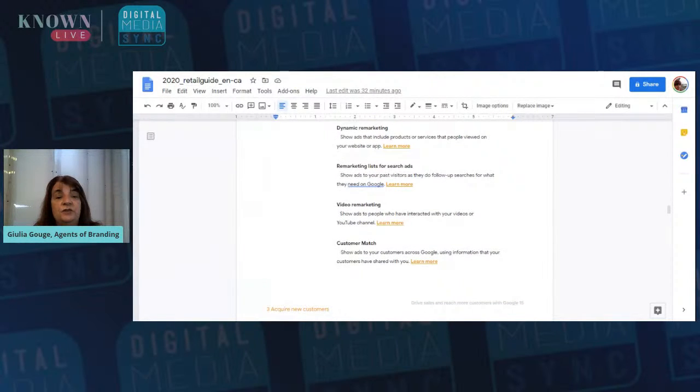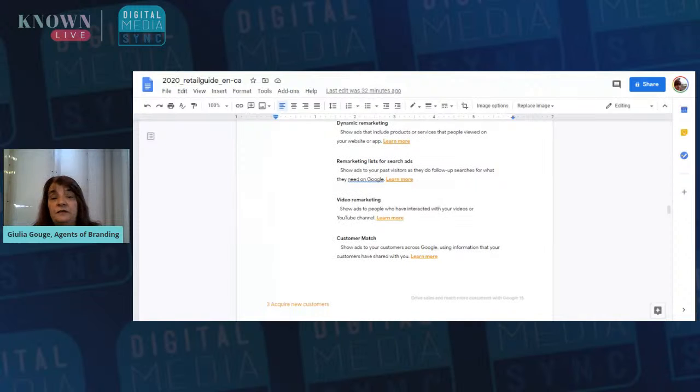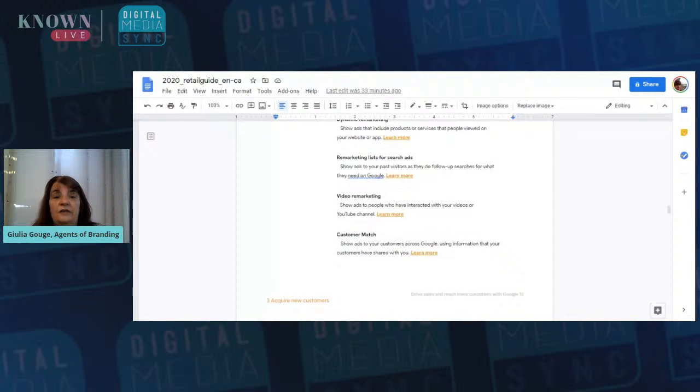Remarketing lists for search ads. So this shows ads to your past visitors as they do follow-up searches for what they need. So again, they visited the site and they're still searching for the same thing. And you're saying, hey, no, this is exactly where you want to make this purchase.